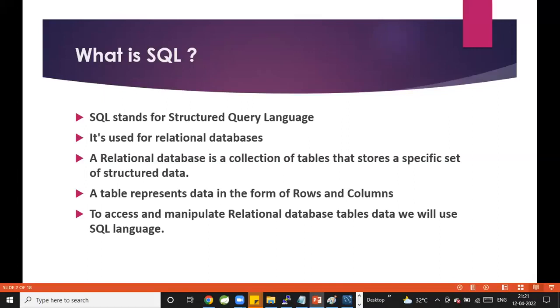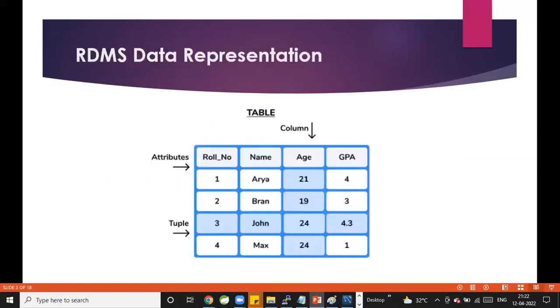SQL stands for structured query language. It is used for relational databases. A relational database is a collection of tables that stores a specific set of structured data. A table represents data in the form of rows and columns. To access and manipulate relational database tables data, we will use SQL language. Very good. Next one.